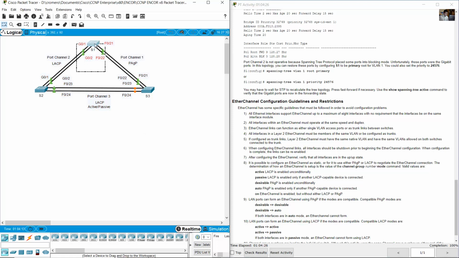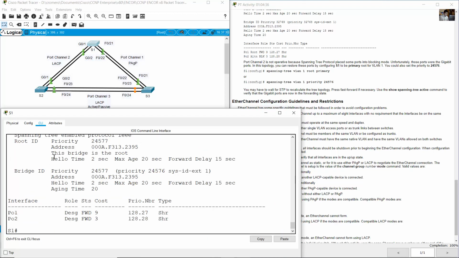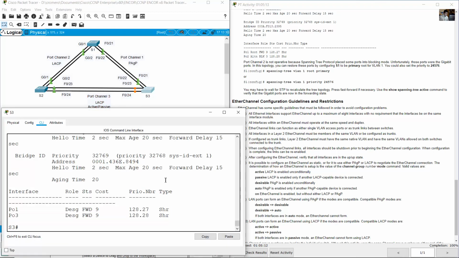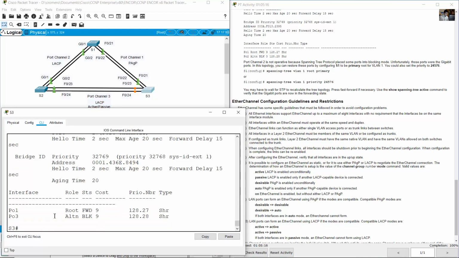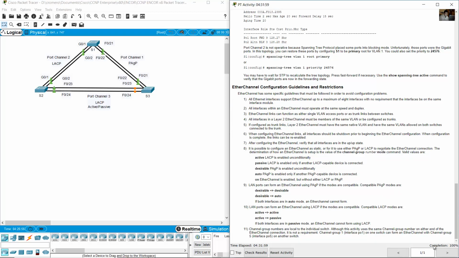Okay, now these ports on S1 are green. Go to S1 and show spanning-tree active. Okay, this bridge is the root. Both port channels designated role and forwarding state. Okay, so that's why both port channels are green. Now this is the alternate port. Go to S3, show spanning-tree active. Now you can see port channel 3 alternate port, blocking state to prevent loops. Completion 100%.